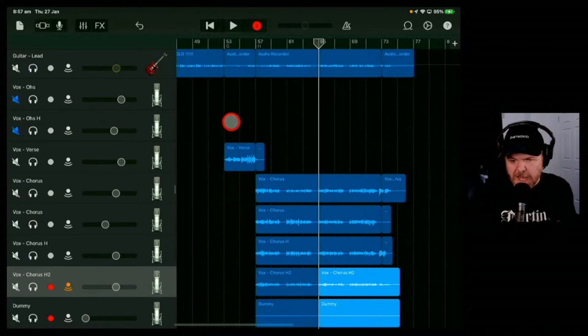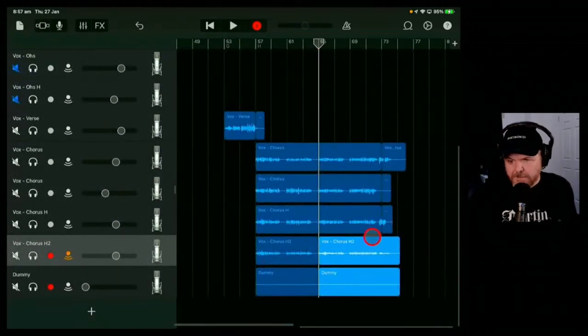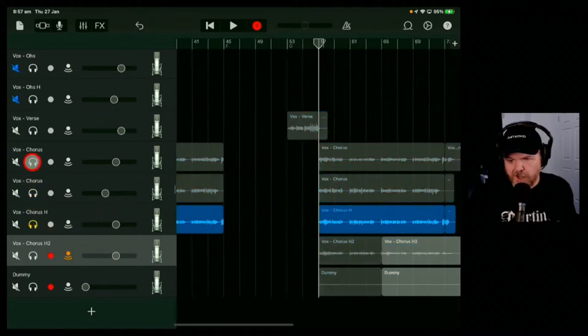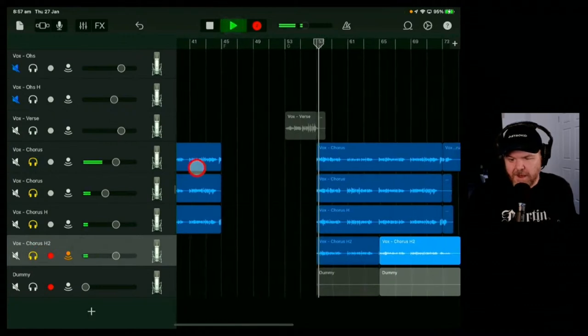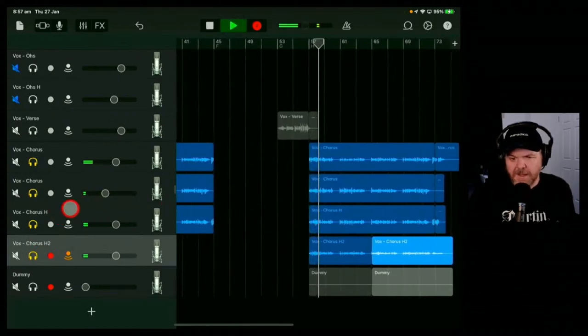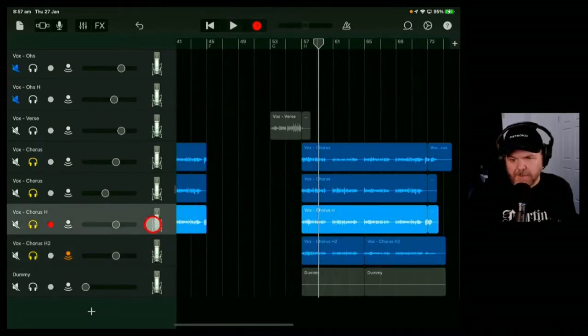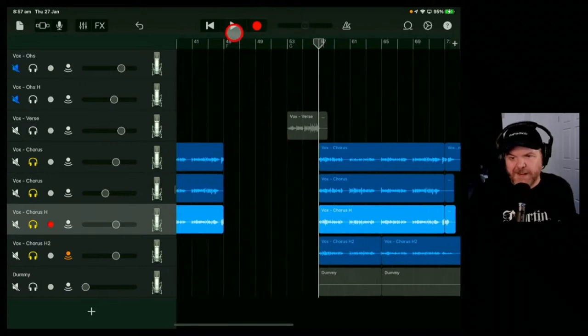Something along those lines, I believe. So let's just take a listen to those as they sound with just the vox, and see if it's going to sit in there. So it's just starting as a double of the harmony, yeah? So we've got double of the harmony and double of the original vocal, just to really fill out the mix.